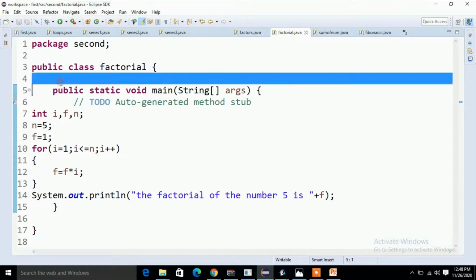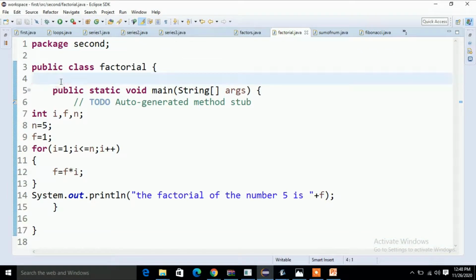Factorial of a number. First let me explain the logic of factorial. Suppose I write here 5 factorial. The factorial symbol you can write like this. 5 factorial means 5 multiply 4 multiply 3 multiply 2 multiply 1. Factorial means continued product of a number in decreasing order up to 1.